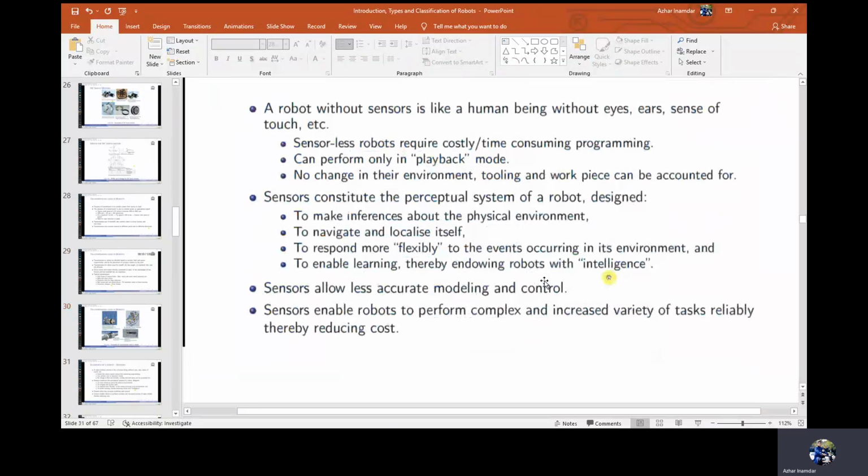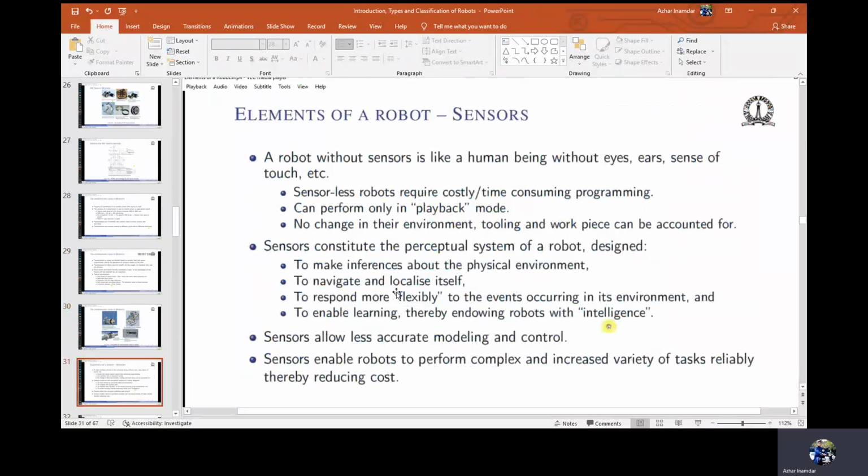Next, we come to elements of a robot, which are sensors. A robot without sensors is like a human being without eyes, ears, and sense of touch. A sensorless robot requires costly, time-consuming programming. Because it does not have sensors, it can only perform in a playback, repetitive mode. It cannot adjust to changes in the environment, tooling, and workpiece. If the tooling and the workpiece have changed, we cannot account for it in the robot.